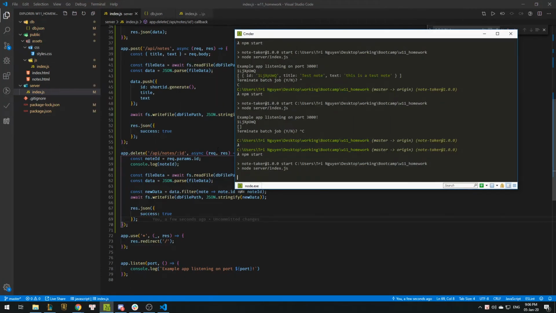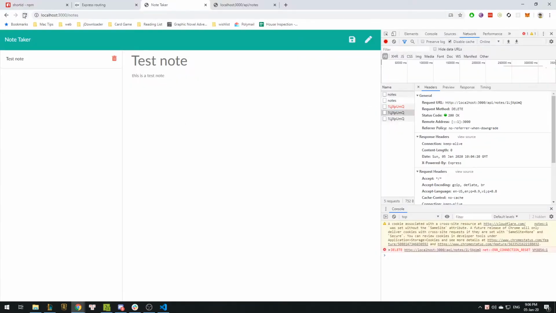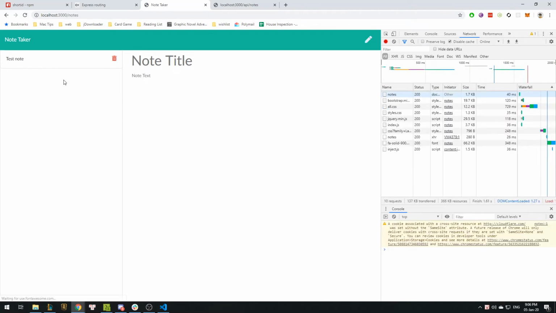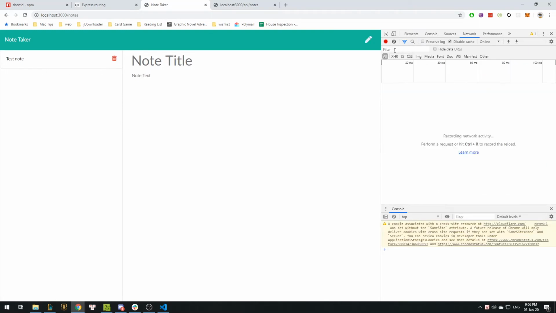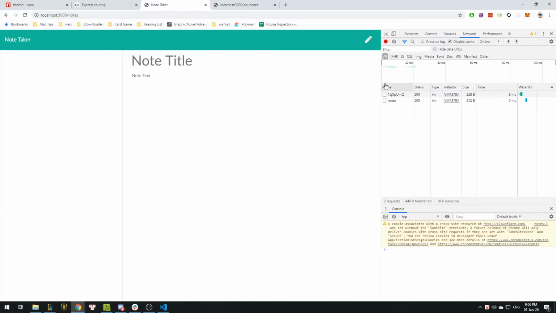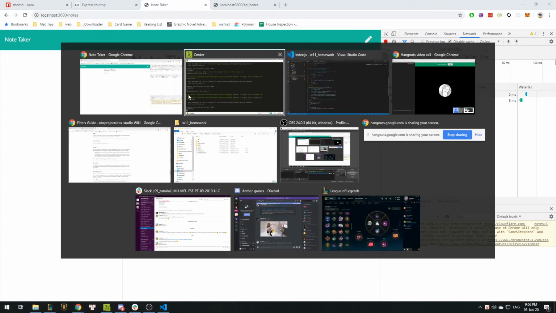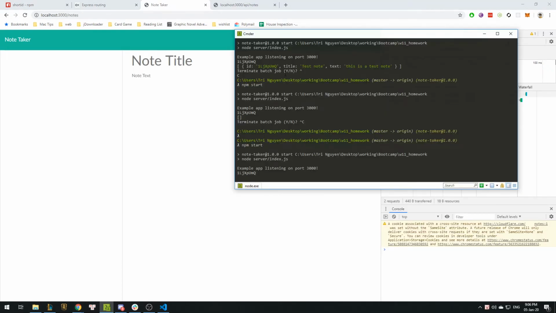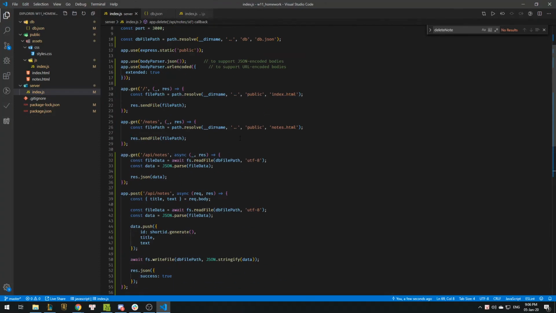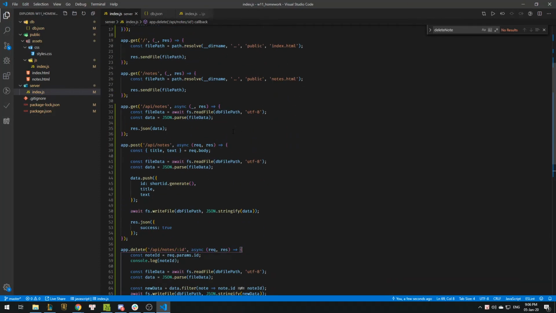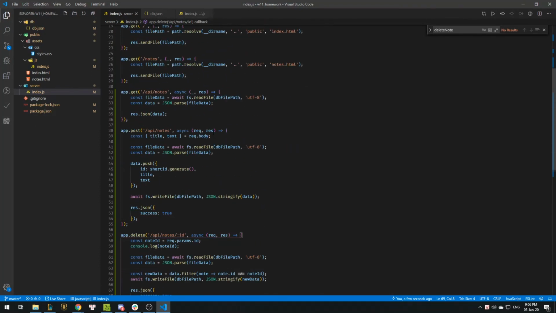Alright, so start the server again. If I hit this, then I should have a delete. Right, so that's a delete, and that's a get all notes again. Cool. So that's it. I mean, that basically is the whole thing.